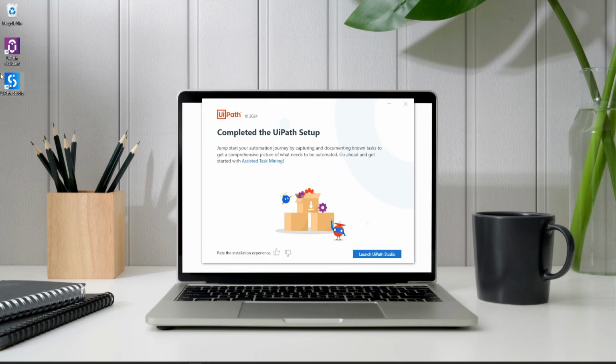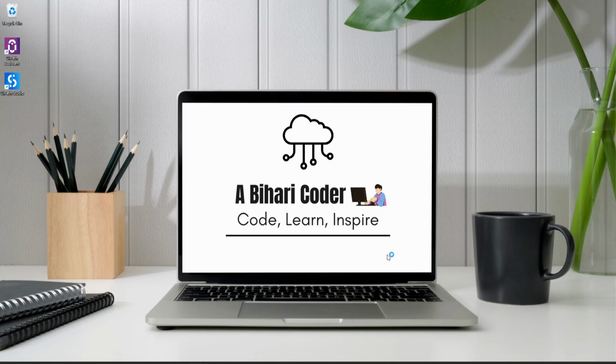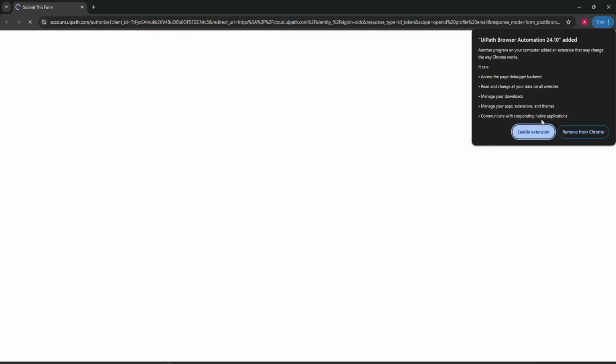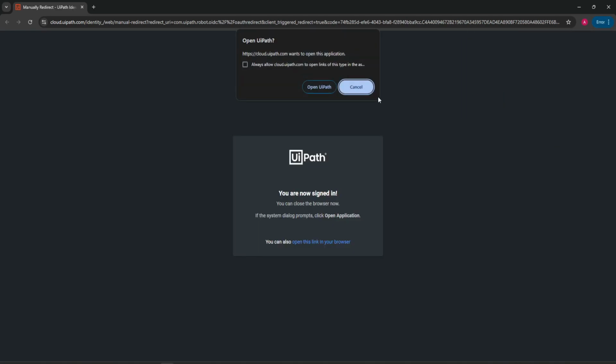So now you can see there are two applications that got installed, UiPath Assistant and UiPath Studio. So we'll now launch UiPath Studio first. To launch, you have to just click on the launch UiPath Studio button. So when you launch UiPath Studio for the first time, it will ask for the license. So to get the license, you have to click on sign in. It means it will take you to cloud.uipath.com and it will fetch the license directly from the Orchestrator. So let's see. We'll click on the sign in button.